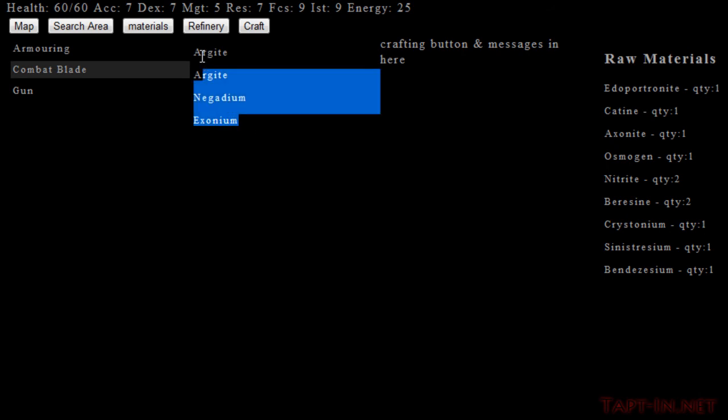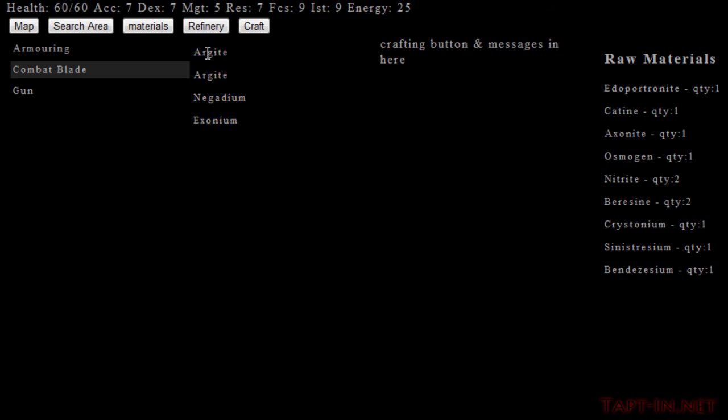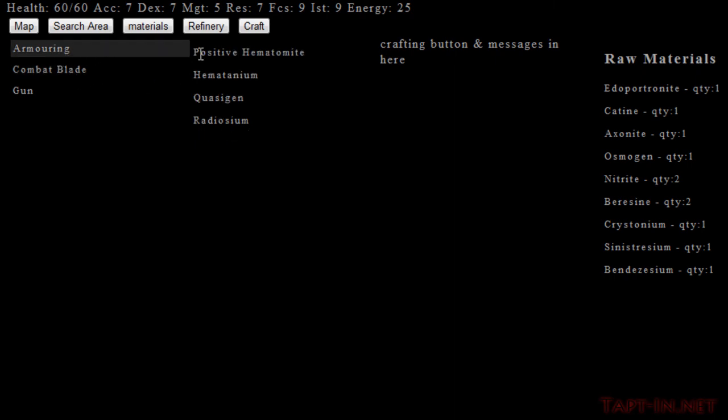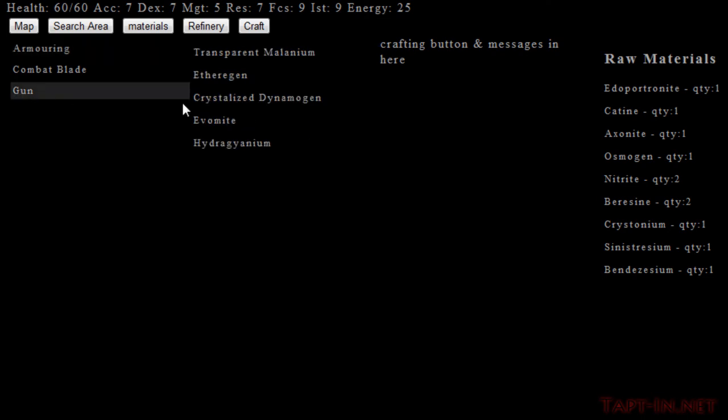So you can see here, it needs 2 argites, negadum, exonium for a combat blade, for armoring. These are what's required, and for a gun, these are required.